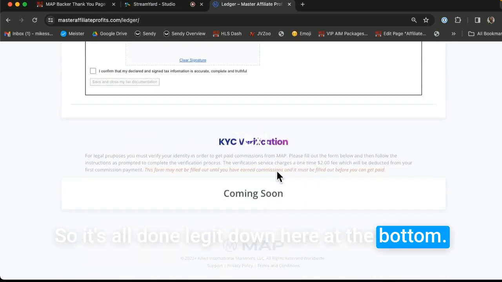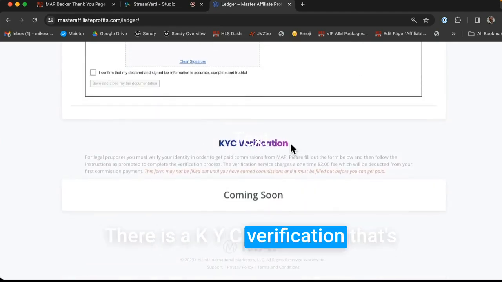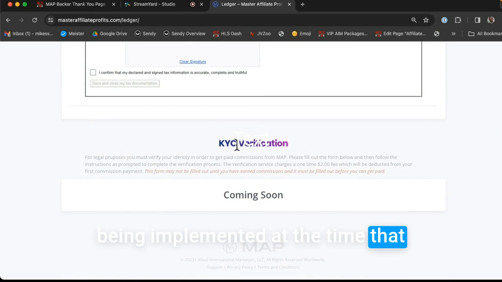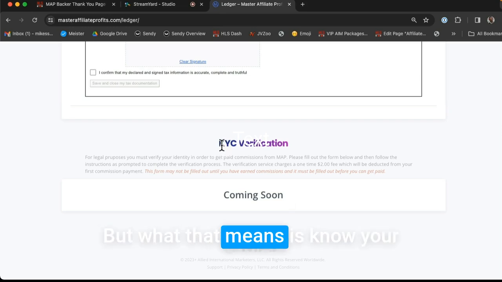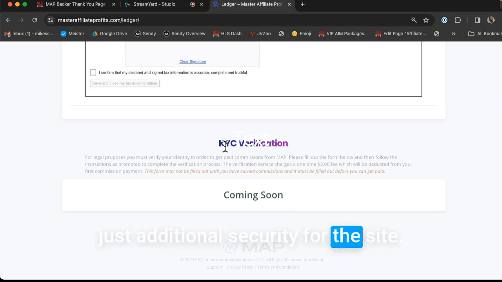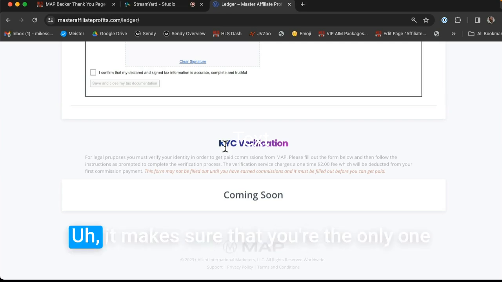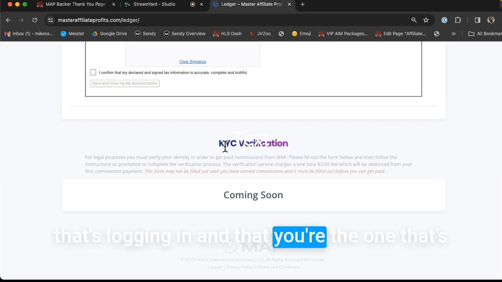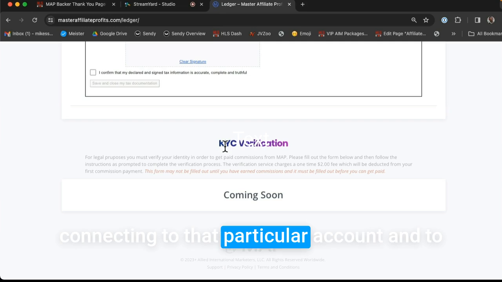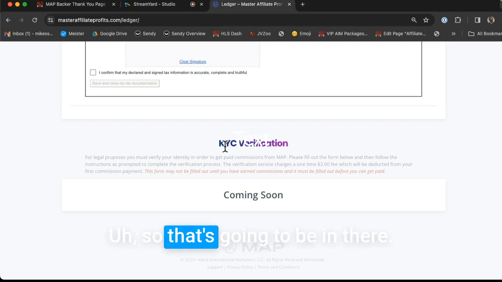Down here at the bottom, there is a KYC verification that's being implemented. At the time that this demo was recorded for you, that wasn't implemented yet, but what that means is know your customer verification, and this is just additional security for the site. I'm really happy that this is here because this protects you as the member as well as the platform. It makes sure that you're the only one that's logging in and that you're the one that's connecting to that particular account and to that payment method, and that it's all verified. So that's going to be in there.